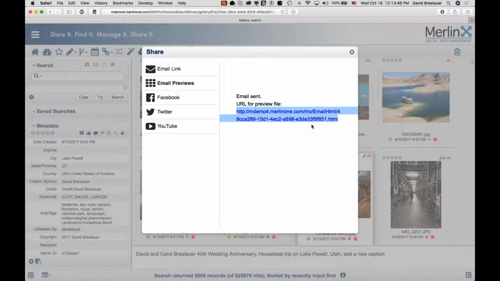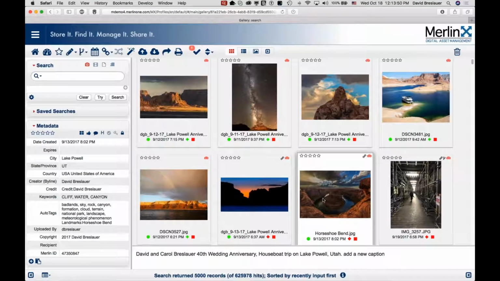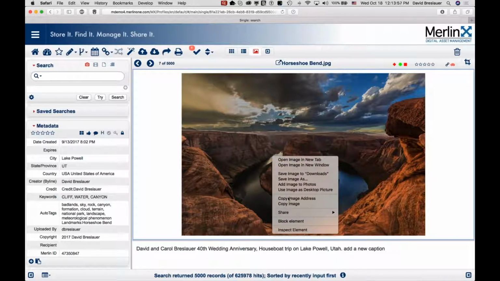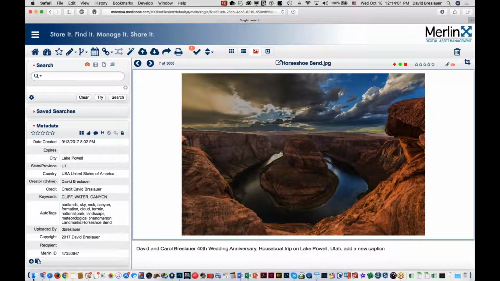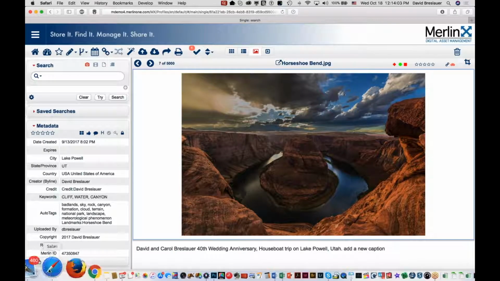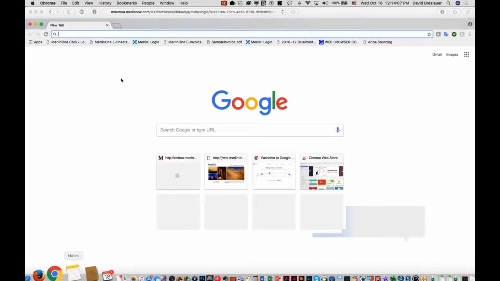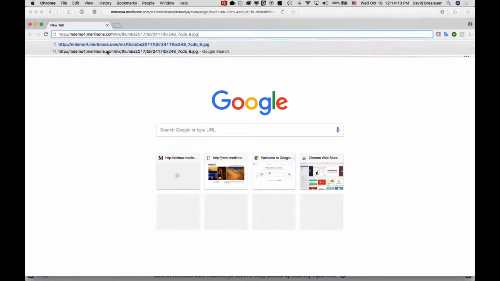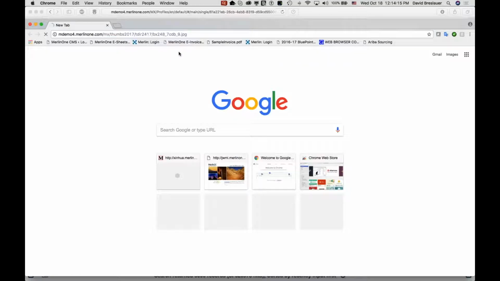So we've talked about sharing an image, and we've talked about sharing a contact sheet. Let me show you something that's really basic, but it's kind of fun. In the single view, you can do a right mouse click and copy the image address. And then you could email that to somebody or paste it into an email. What I'm going to do is open a separate browser. So I'm now in Chrome instead of in Safari. And I'm going to paste that in. And there is my link.